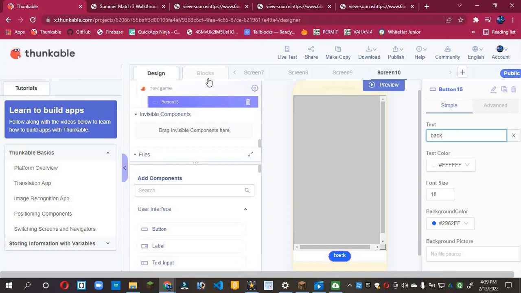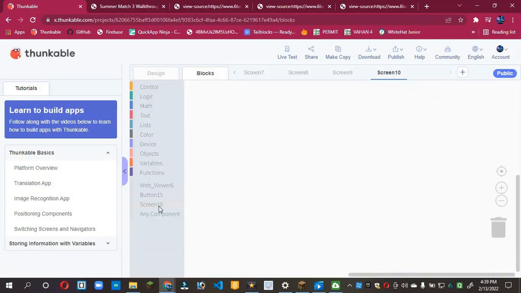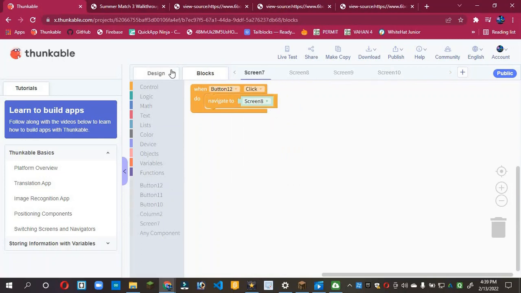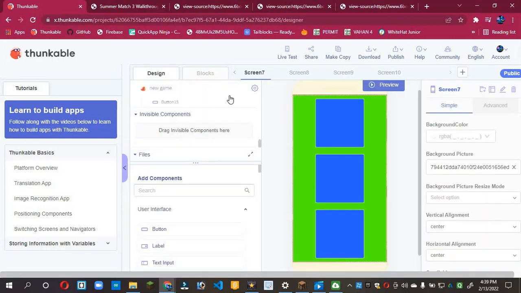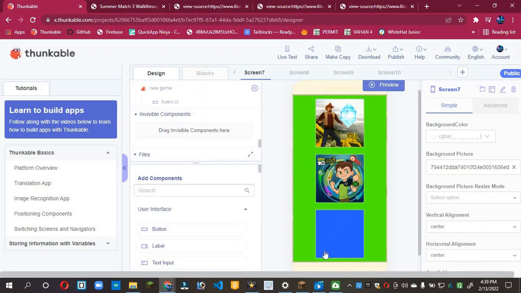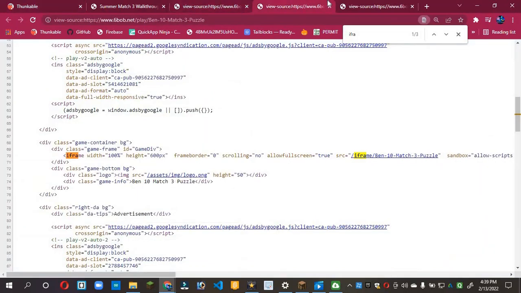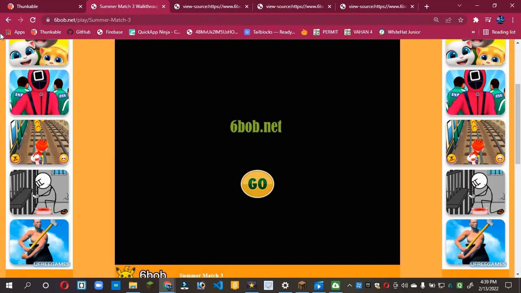We want to go in blocks, button 15 click. When button 15 is clicked, navigate to screen 7. Then we will go in screen 7, in design. Then we will put an image of which game we will play.